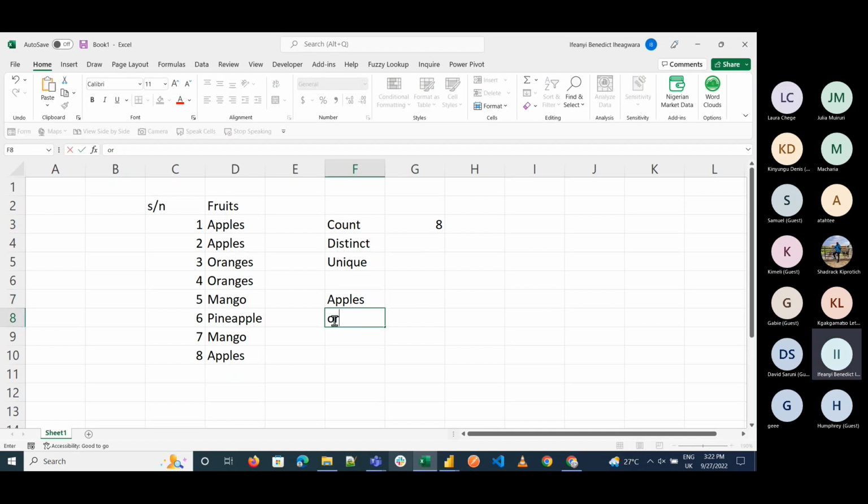We also have oranges, and we have mangoes, and we have pineapple, and lastly, yeah, so I think that's it. So we have mangoes, we have apples, we have mangoes and apples again. So technically we only have 4 different distinct fruits here, which is 4.